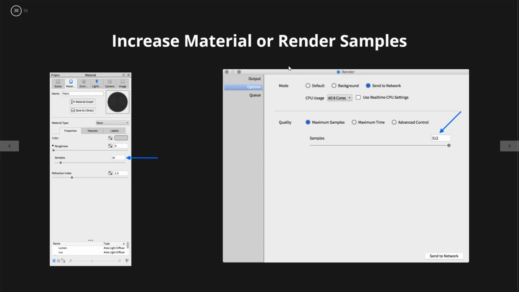You can also increase material or render samples. So on the left-hand side, we've got a paint and we've increased the material samples from 9 to 16. That'll help with the material quality. Or you can always render with a higher sample value. That little slider doesn't really stop. You can always type in 512 or 1000 or 2000, and that's not insane depending on the scene that you're working with. You can always render at higher samples.